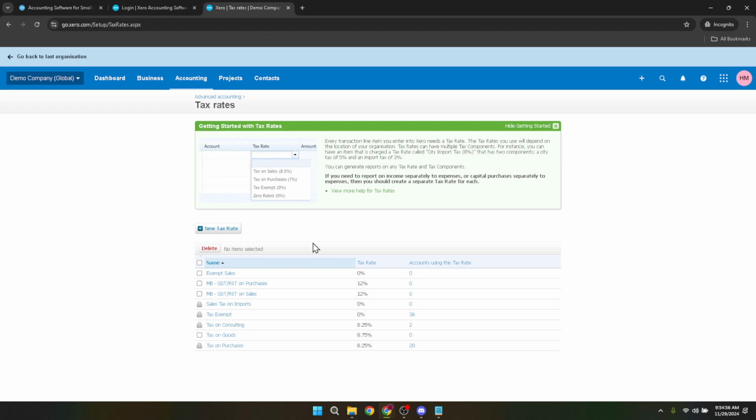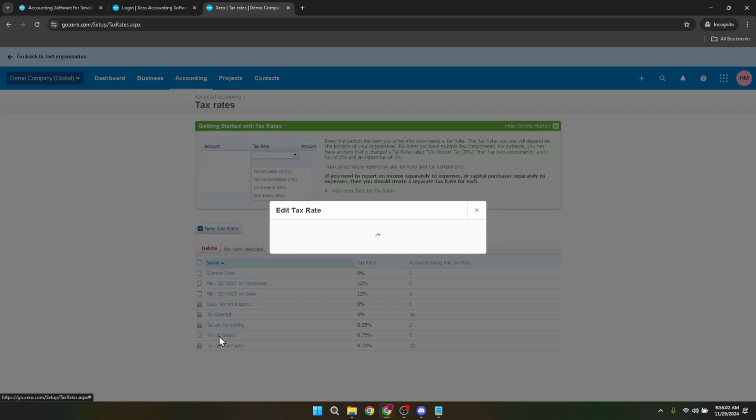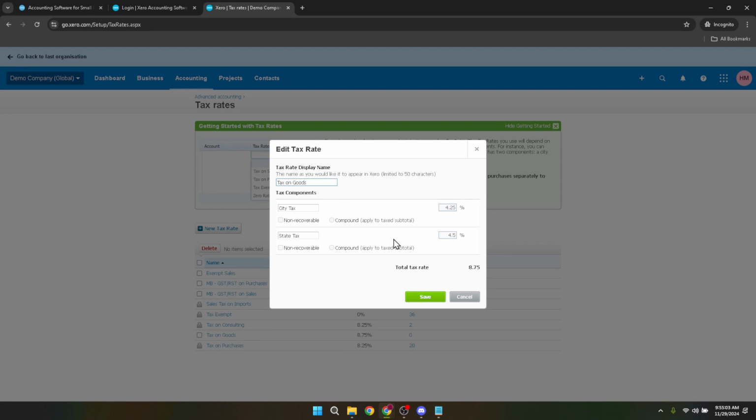Within the tax rates section, the next move is to choose your tax profile. Your tax profile encapsulates the various tax rates and rules applicable to your transactions. It's essential to select the correct profile to ensure that your financial records are accurate and compliant with local tax laws.